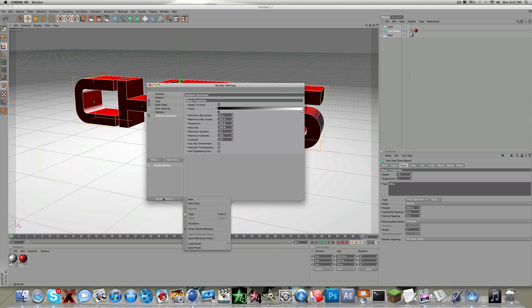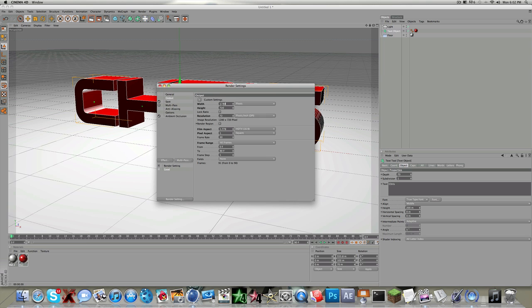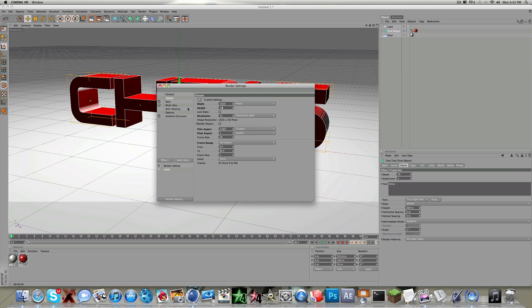I actually have this render set. If you want to save it, go down here, save preset, and it'll ask you to name it, just like that. But I already have mine loaded, and if you want to change it, don't click the text, click the little square that's next to it, and then it'll bring you up to your settings. I actually have this at 1280 by 720, so I'm going to change this to 1920 by 1080.